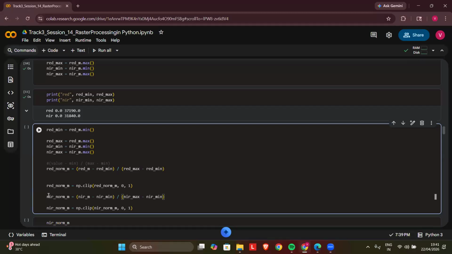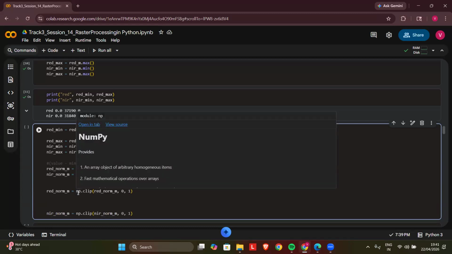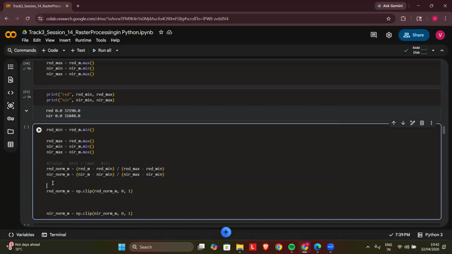From these two lines, you will get the normalized array for the red band and for the NIR band. Once you get these values, now we are just fitting them to 0 and 1, so that in case there are some values left on the leading and trailing side, less than 0 and greater than 1, you will simply clip them, or adjust them into a range from 0 to 1. So np.clip forces all the values to the range of 0 to 1.